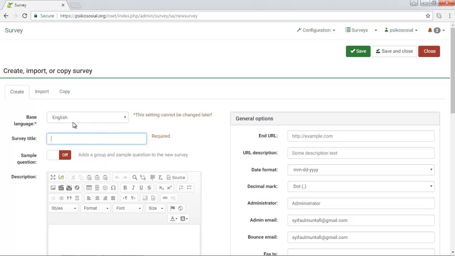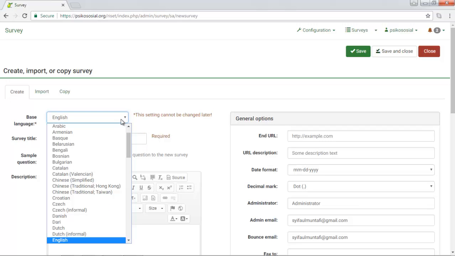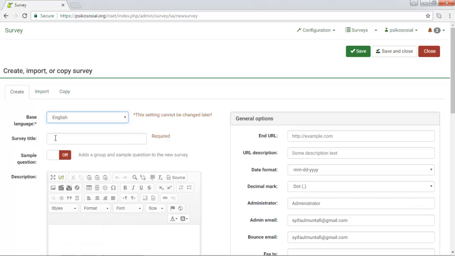Firstly, you need to decide what language you are going to use for the participants. For this example, I will use English because I will give the questionnaire to English native speaker participants. Then just fill the survey title with the title of your research or your questionnaire. So I would fill this with attitude towards smoking.